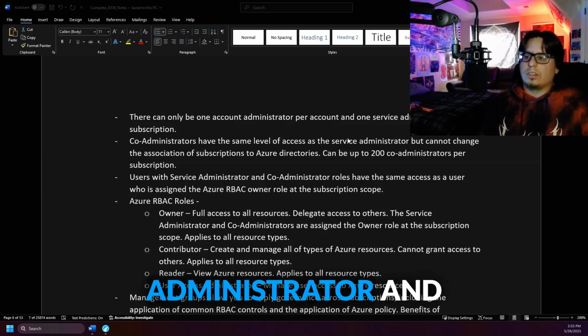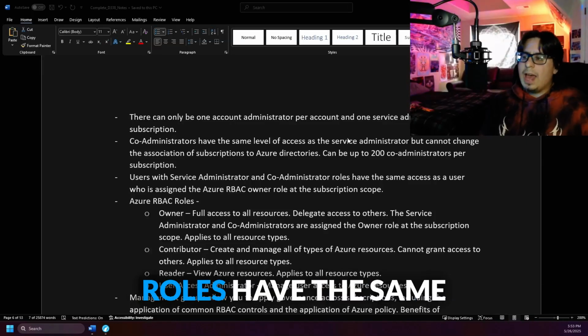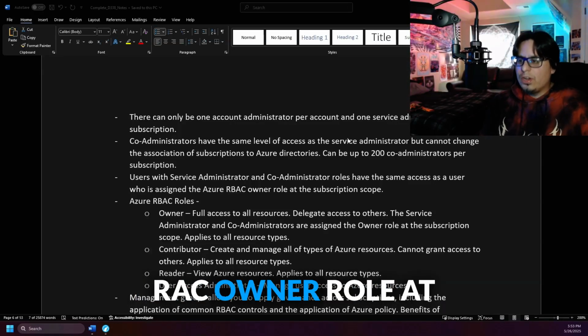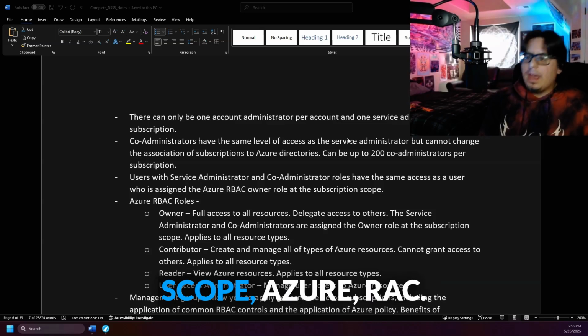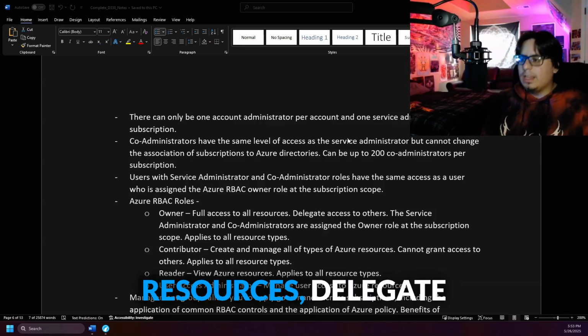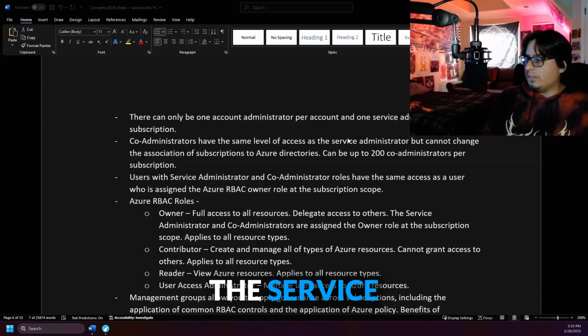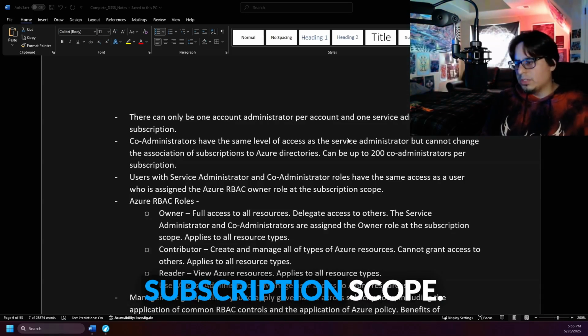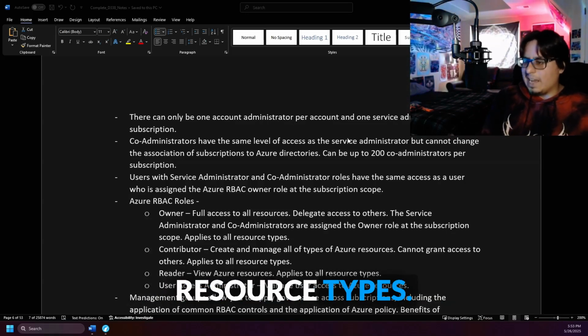Users with service administrator and co-administrator roles have the same access as a user who is assigned the Azure RBAC owner role at the subscription scope. Azure RBAC roles are: Owner, full access to all resources and can delegate access to others. The service administrator and co-administrators are assigned the owner role at the subscription scope. It applies to all the resource types.